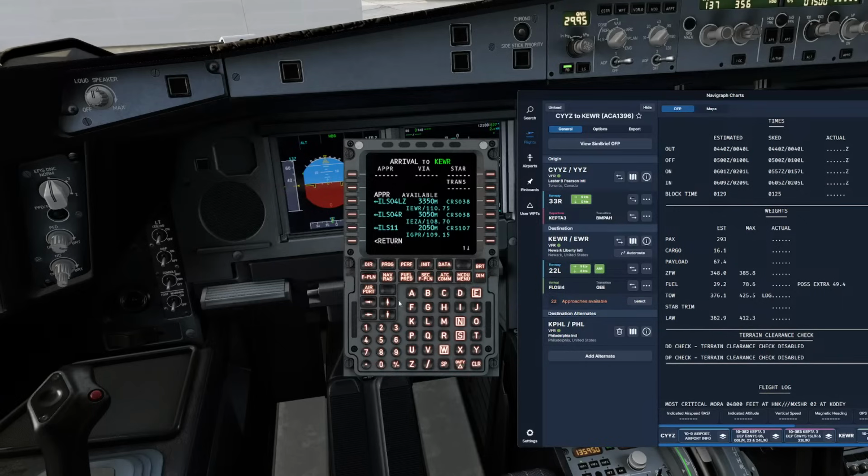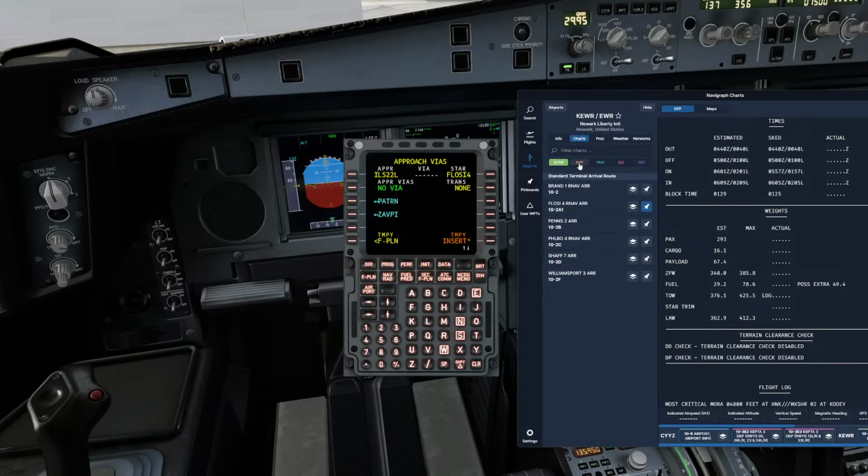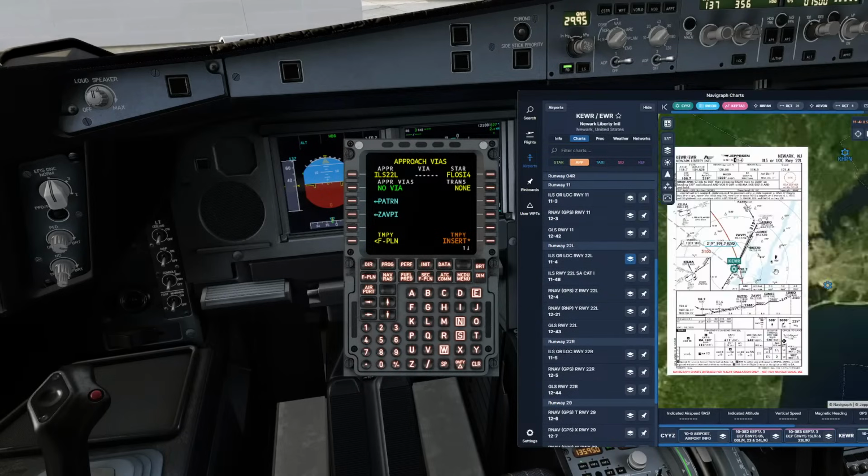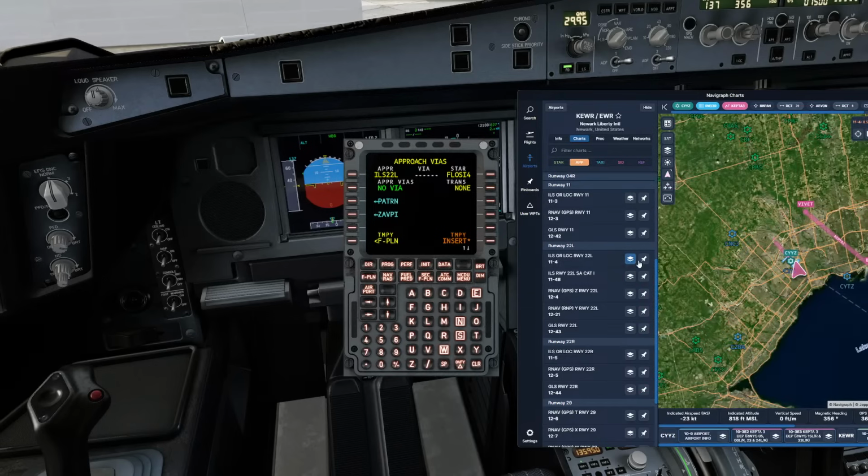The arrival is 22 left. The ILS is 22 left through the Falls I-4, which is this one here. And let's take a quick look at the 22 left approach. 22 left. There we go. That's the ILS. I don't know why it keeps doing that.